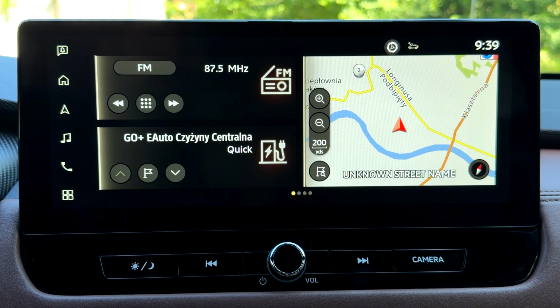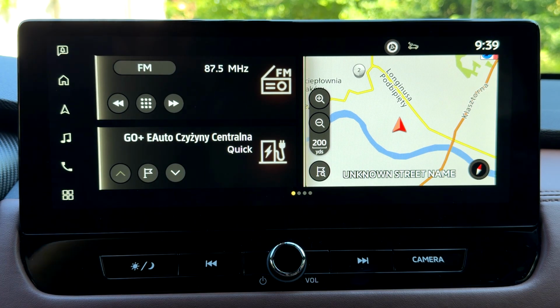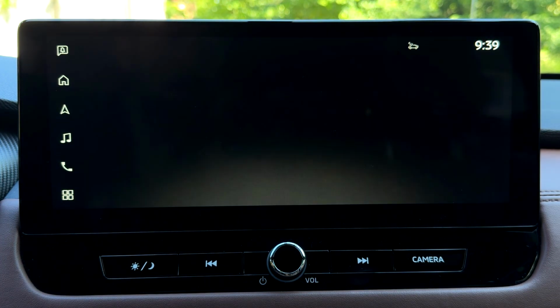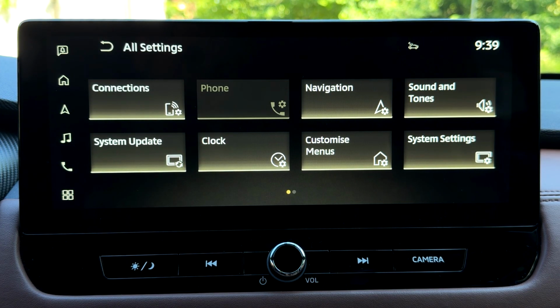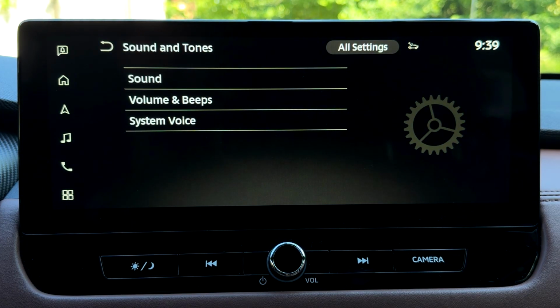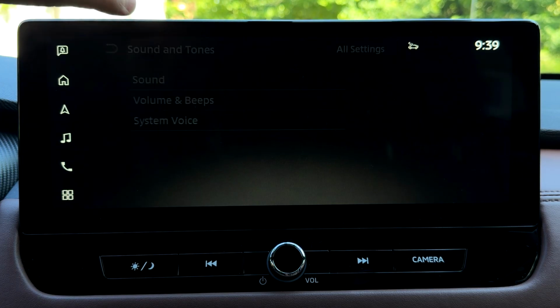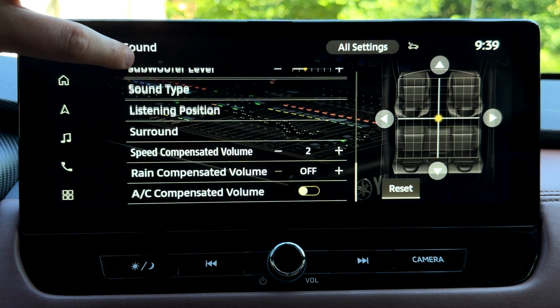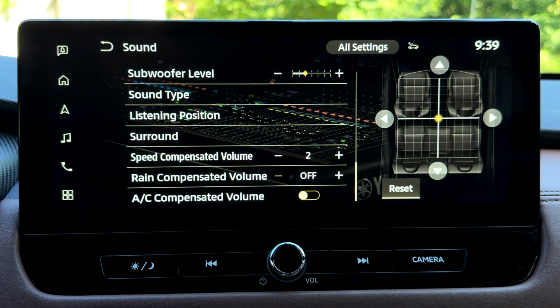So at the very beginning, let's start by using the home screen. Choose here the settings button located right here at the upper right of the screen. Then let's find here the sound and tones right here. As you can see now, you've got access to the following menu. Choose here the sound. Now you can scroll down and here you should find speed compensated volume.